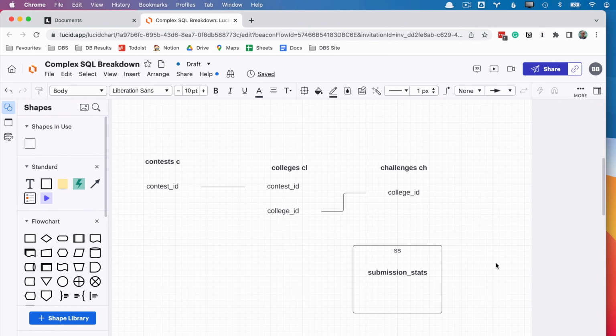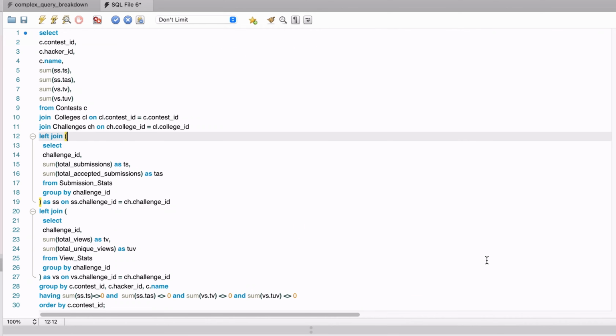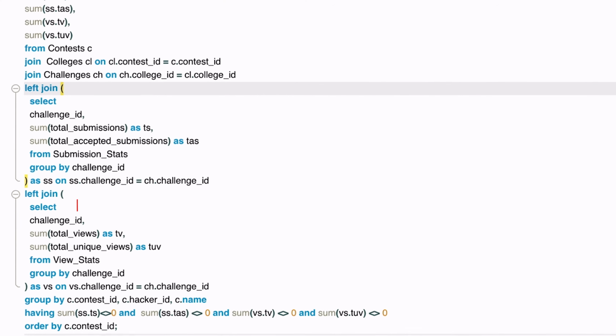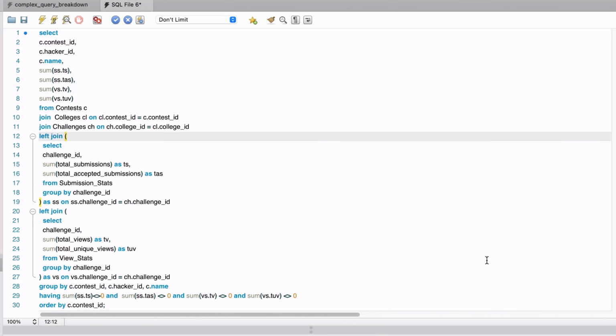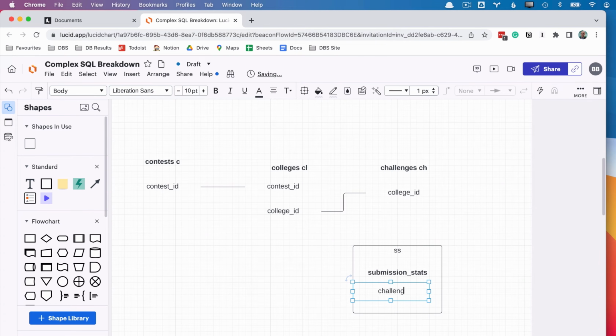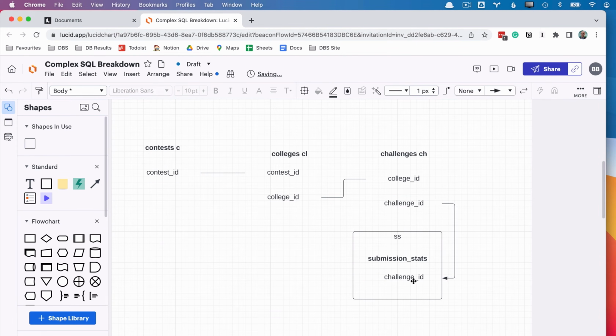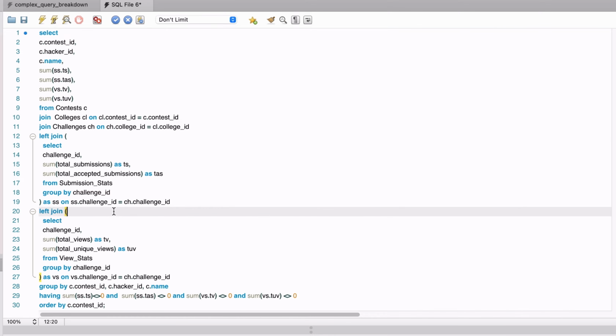How is it joined to the main query? In our query, we can see that the SS challenge ID is joined to the CL challenge ID. So let's add that to our diagram. Add the challenge ID inside the SS box. Then draw a line from that to the challenge ID in the challenges table.